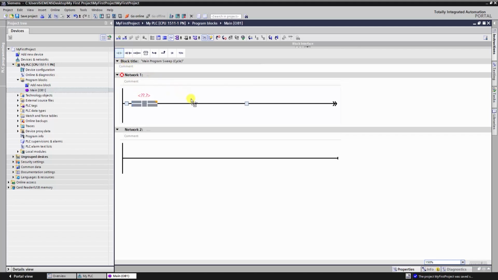We first insert a normally open contact. The activation of the normally open contact depends on the signal state of the associated operand. When the operand has signal state 1, the normally open contact closes and the signal state at the output is set to the signal state of the input. When the operand has signal state 0, the normally open contact is not activated and the signal state at the output of the instruction is reset to 0.